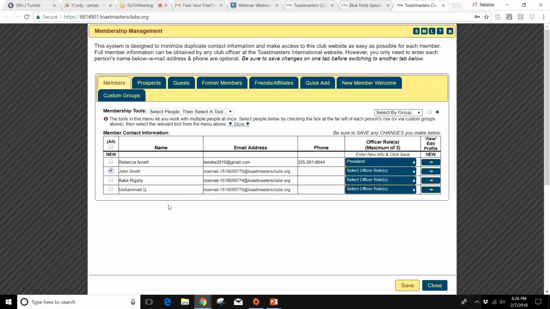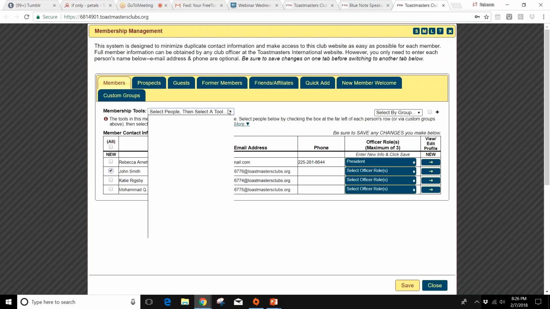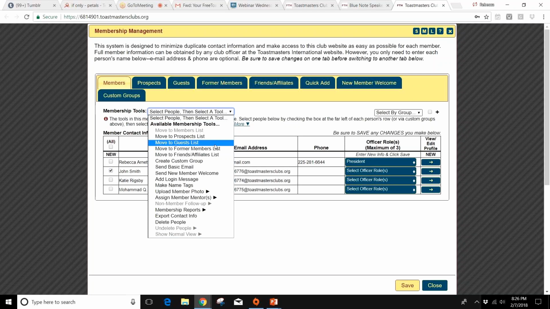So I can click on his name, and then I can actually select a tool. I can move him to one of these different lists. I can create him a custom group. I can send him an email. I can send him an email welcome. I can make a name tag here. This is new, making name tags for people. I can upload a member photo for them or assign a mentor.